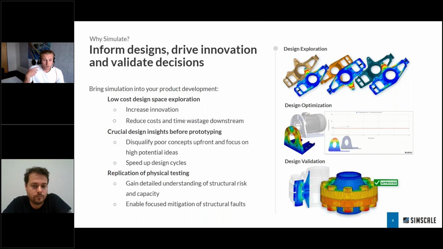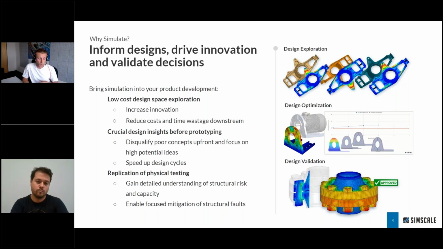You also want to make sure you get those crucial design insights before we get to physical prototyping. And we'll hear more about this from Alessandro a little bit later on. But it really means that you can focus on your high potential ideas without wasting energy or physical resources on making models and testing them on poor design concepts in the first place.